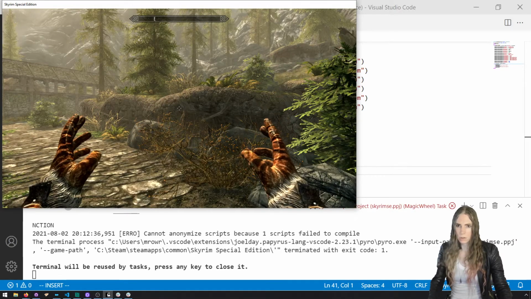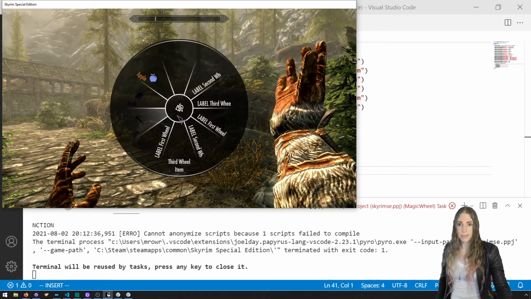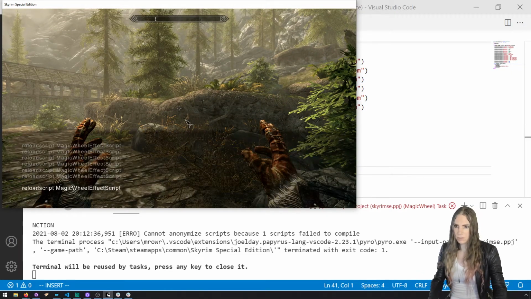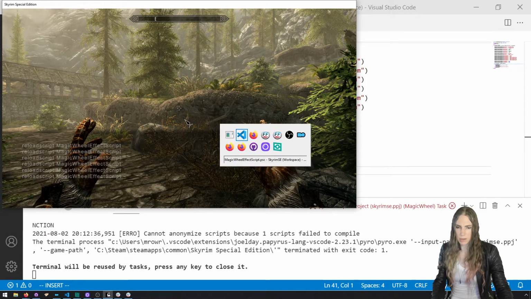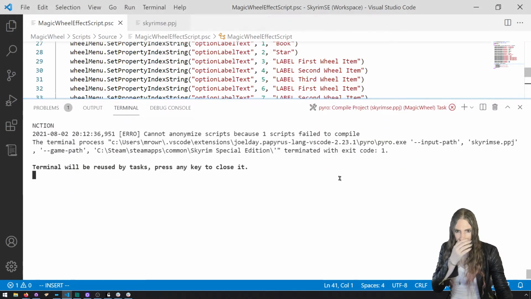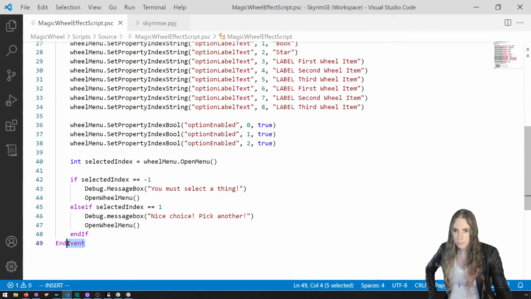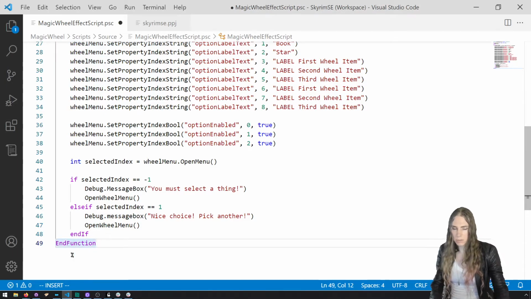Reload. Now we're going to cast it, and we're going to try and exit. Did I reload script? Did it compile? It didn't compile, did it? What did I do wrong? End event. I made this a function, but I kept end event.